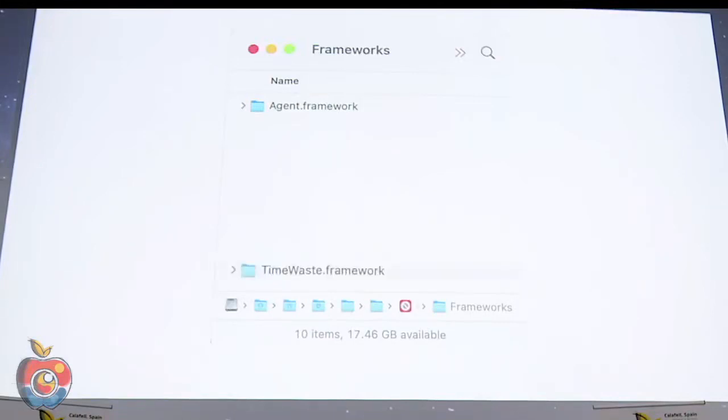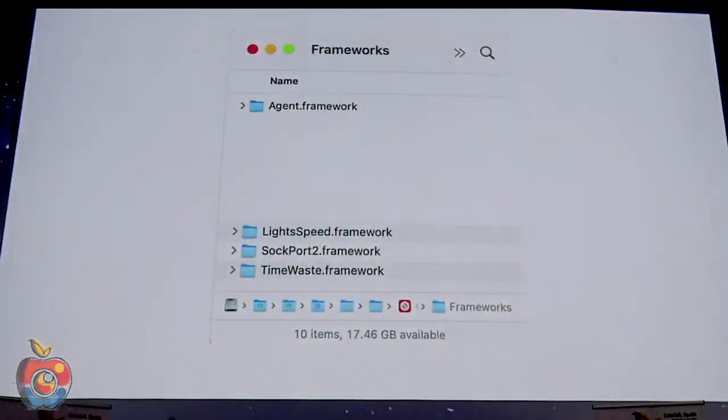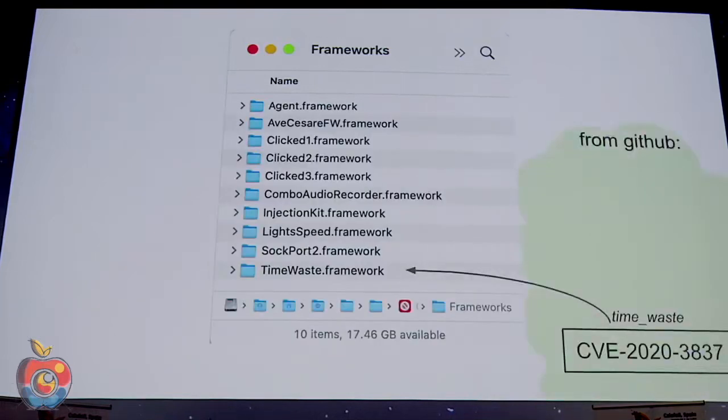Time waste.framework, which means different things to different people in the audience. There is an old iPhone jailbreak that used an exploit called time waste. And there's also an exploit called sock puppet, which sounds a bit like that. And there's an exploit called light speed, like that, and injection kit, and all of this other stuff. So what's going on here?